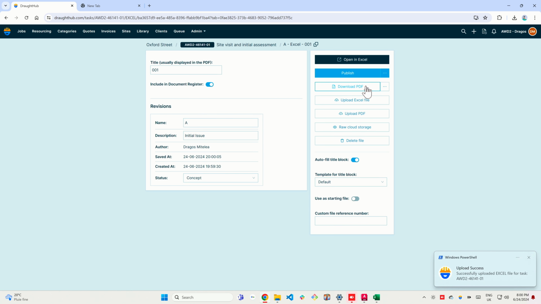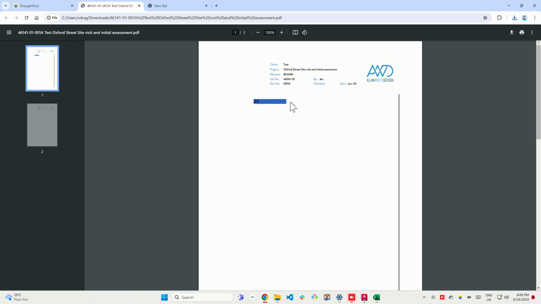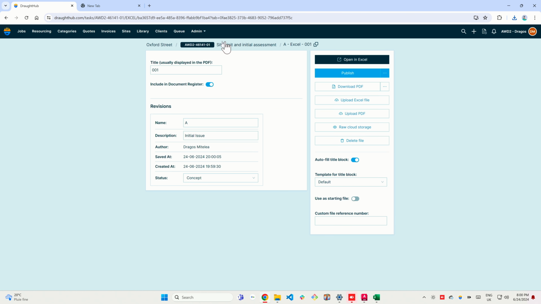Back in the web app, we'll wait for a few moments to get an updated PDF, then click on Download PDF. For now, Excel files don't have a preview, so we need to download the PDF if we want to see how it looks. With that one cell edited in Excel, let's say our calculations are also done.